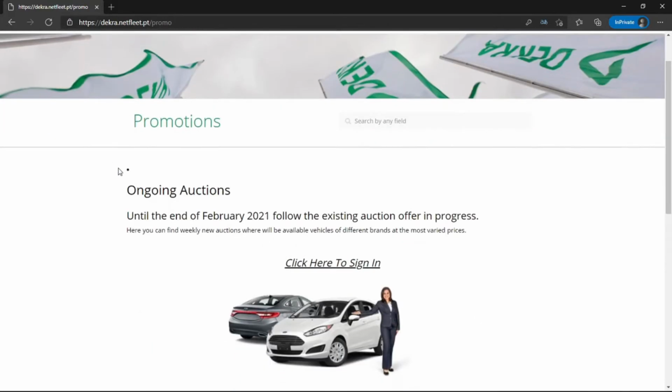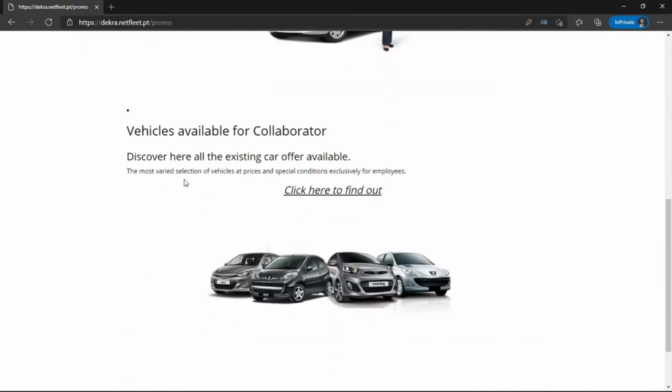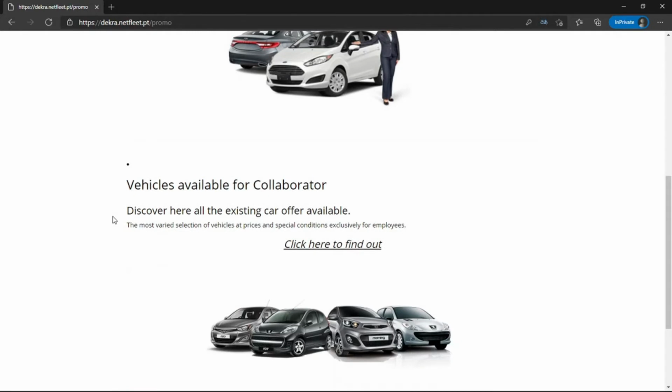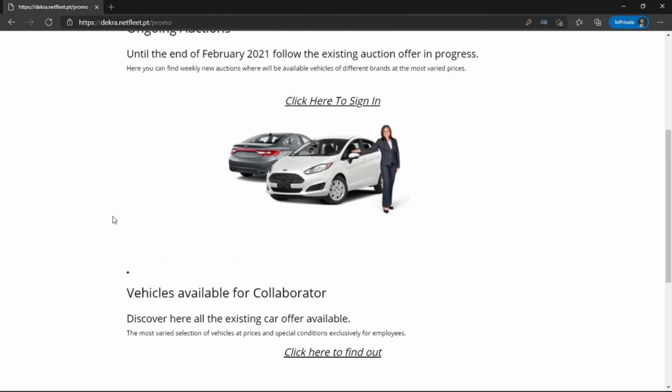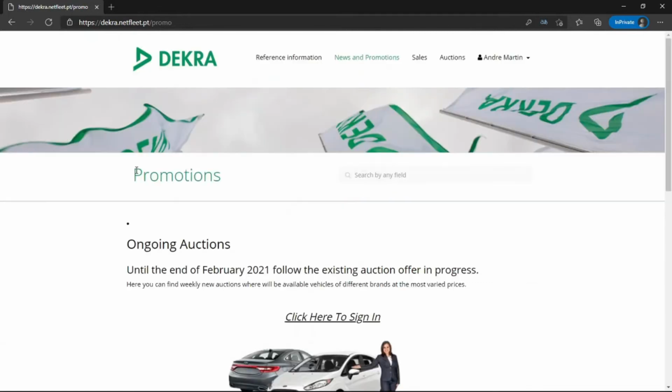Here, targeted communications can be published about ongoing sales. Communications can be targeted for the different groups of users. In this case, there are two communications, one directing for ongoing auctions and another specific to sales for employees, and only users classified as employees can see the second.